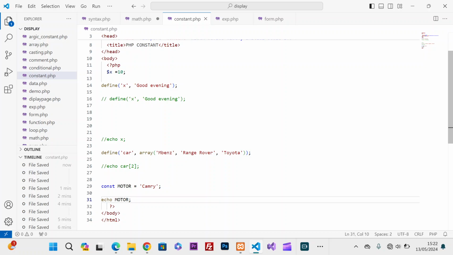We have seen that we can't redefine it. We have seen the array in a constant, and we have seen how to define this constant. So that is just it.